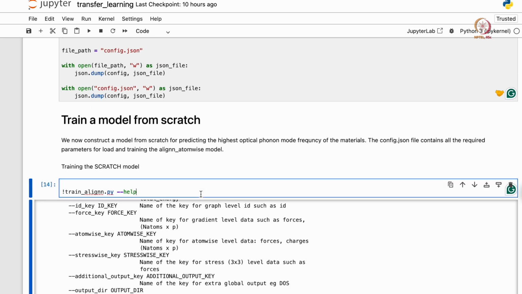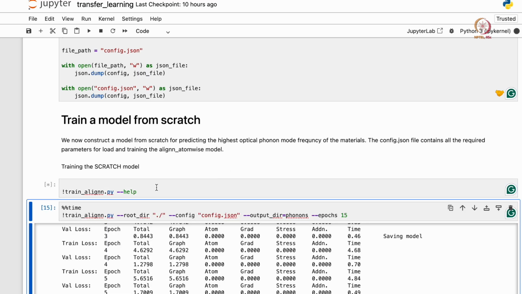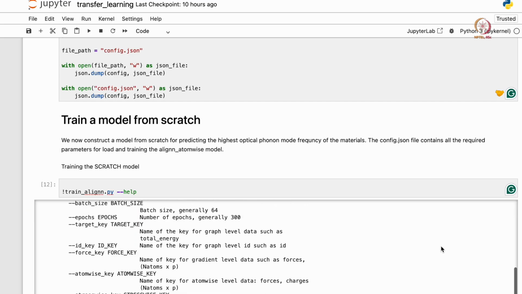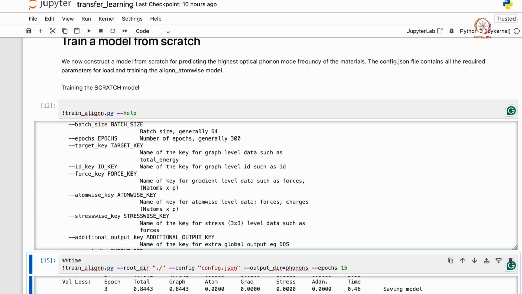So I will just configure this. Now to train the model, you have this file train_alignn.py. If you want to know what parameters are inside this file, you can go to the help function, and it will define everything that is inside. So you can have a look at this.